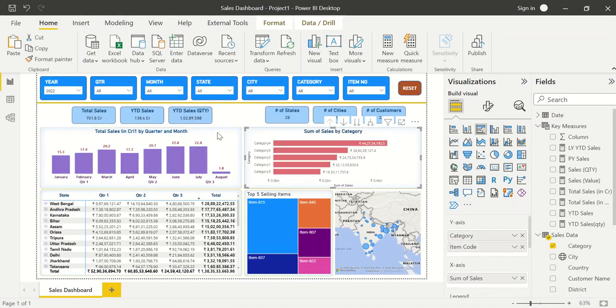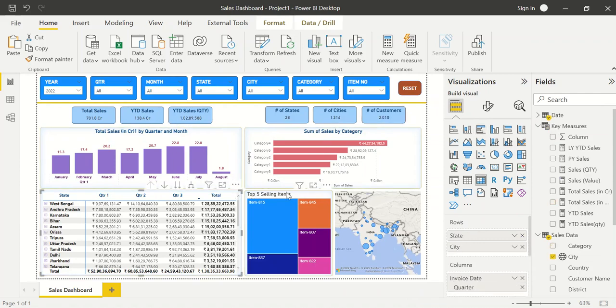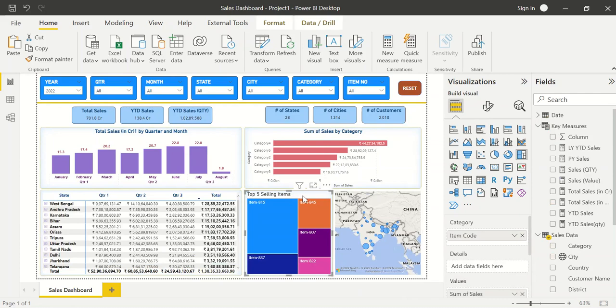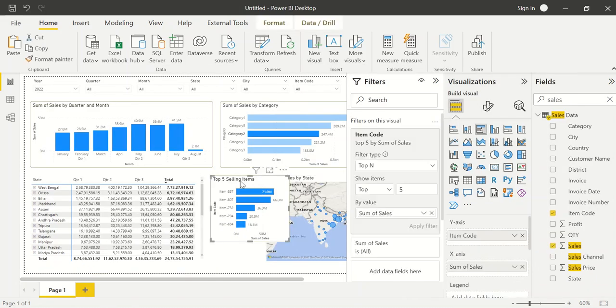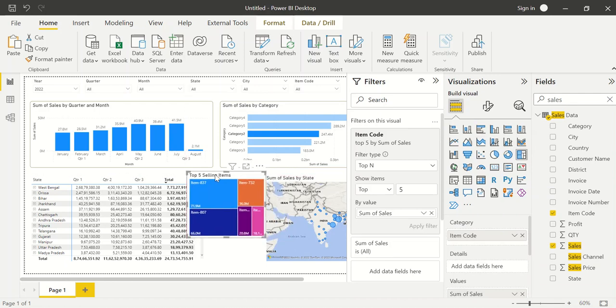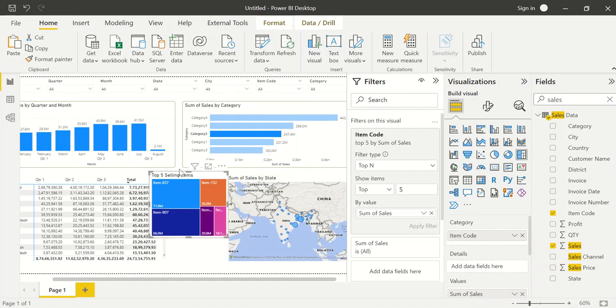Now if you see, this graph, this graph, this graph, this graph has been created. For top selling items, a different visual has been used. Currently I have used bar chart. In the previous one we used tree map. If I click on this and click tree map, this visual will automatically be changed to that visual, right? So it depends on you how you want to show.